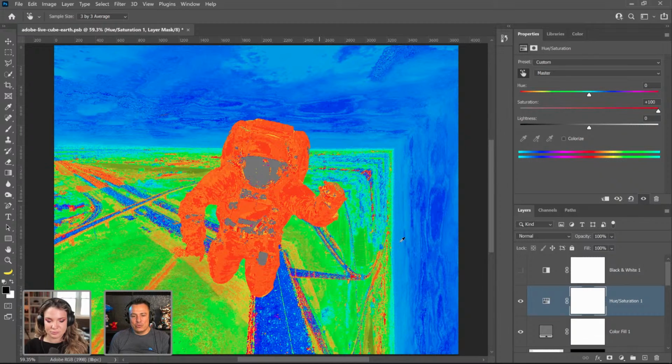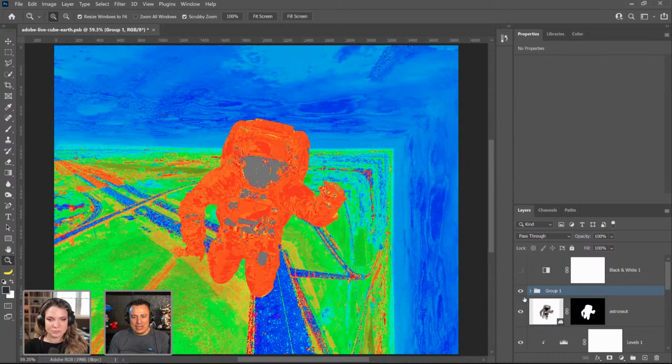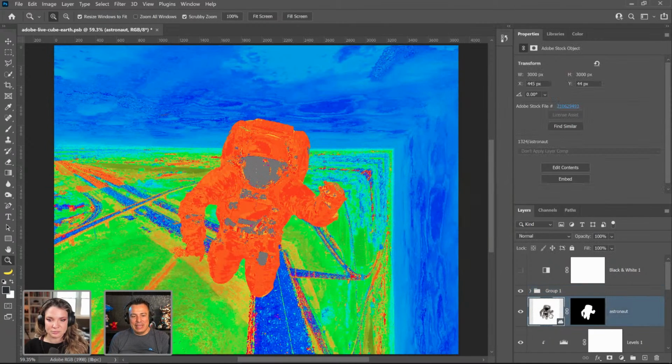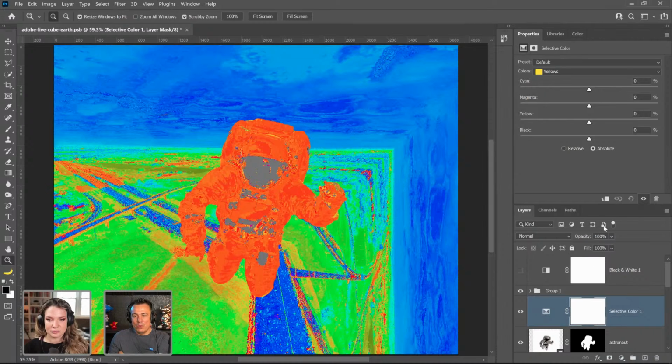Notice how the astronaut is really, really warm, but the rest of the image is green and cool in the sky. So if he were really there, he wouldn't be that warm. I would probably add a little bit of green and blue on there just to make it seem like the atmosphere or the colors that are in this scene are also affecting him. There's a lot of ways of doing that. Selective Color is a great way. I'll clip it to the layer below.